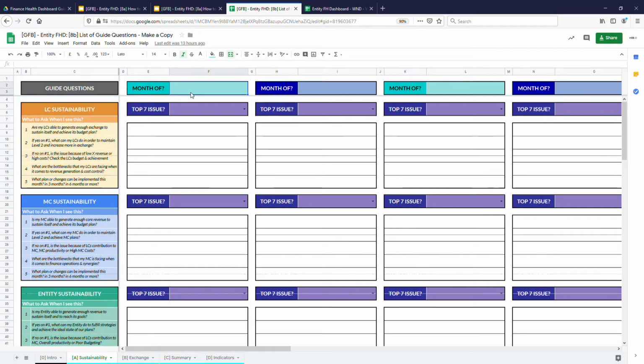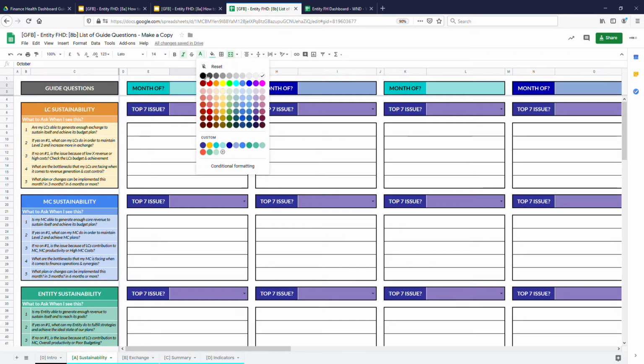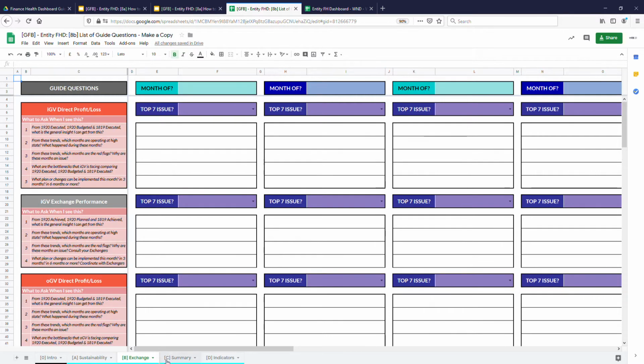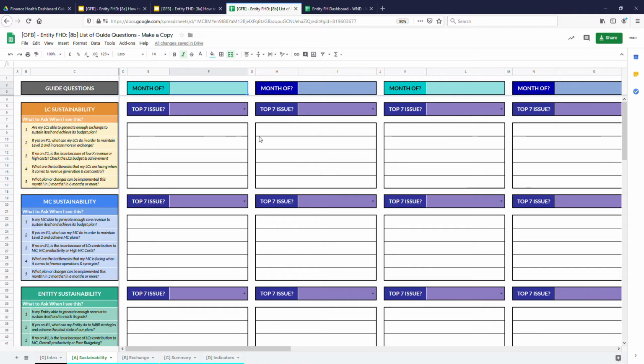If you're going to check this out and use this, you can write down the month. For example, you can write the month of October. Then let's say LC sustainability is one of the top 7, then you can choose which top they are so that you can take note, and then you can put your answers there. So every time you check the dashboard, you can utilize this tracker and write down your answers so that you have your own record. You can also customize this template as you see fit.